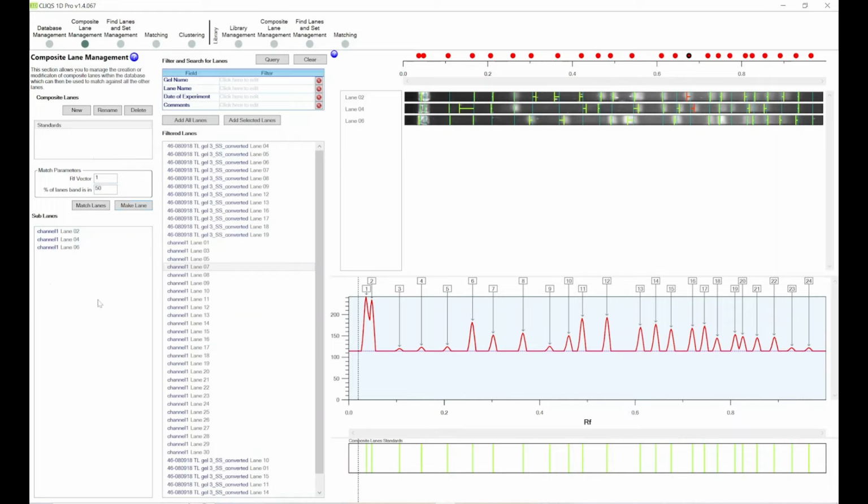So again, this is kind of a complex thing to get your head around, but most people will probably only be looking for one lane. They want to compare one lane to the rest of their database, or multiple lanes to the rest of their database, in which case they would just add one sublane to their composite lane. But if you had, for example, standards that you ran in every gel and you wanted to accommodate for any deviances between different gel runs in your standards before you compared your standard to the rest of your database, this is how you would do it. So this is what composite lane management is and means.